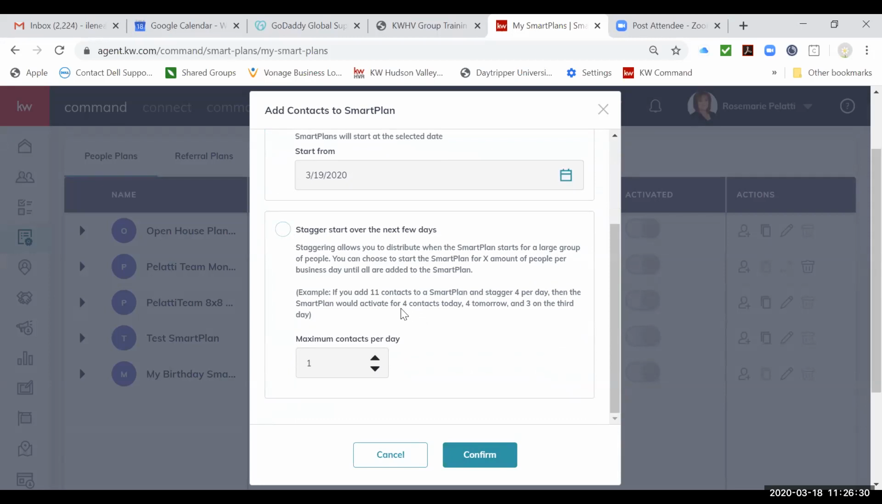So let's just say they give the example here that you have 11 contacts. You can stagger them. For example, let's say I can only have 2 come up a day. This way, when the tasks come in, you only have 2 calls to make each day, and the rest will start later, or you can pick 4 a day, depending on how you want to do it.